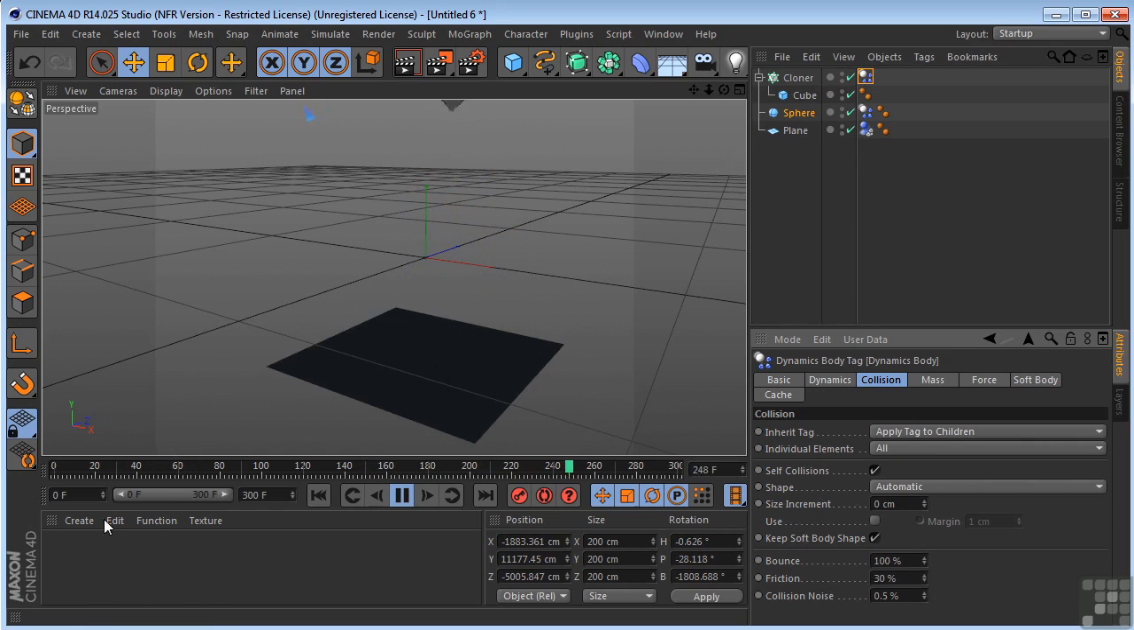Let's go back. Now you can see they've got quite a bit more bounce. We could adjust the friction, how much they're going to stick when they fall. So you have a lot of control here.